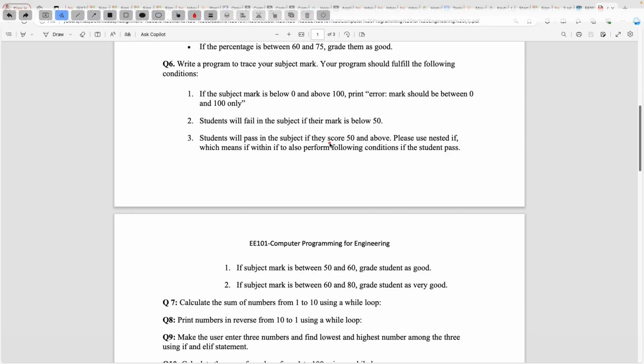So most of the mistakes you make in the exams or solving these questions is that you don't read. You just make your assumptions, which you shouldn't. You just go word by word of what it says. Okay. And please use the nested if. Oh, that one is different, right? Now I have to do this one because this I got something there. Nested if. Please use nested if, which means if within if, to also perform the following condition.